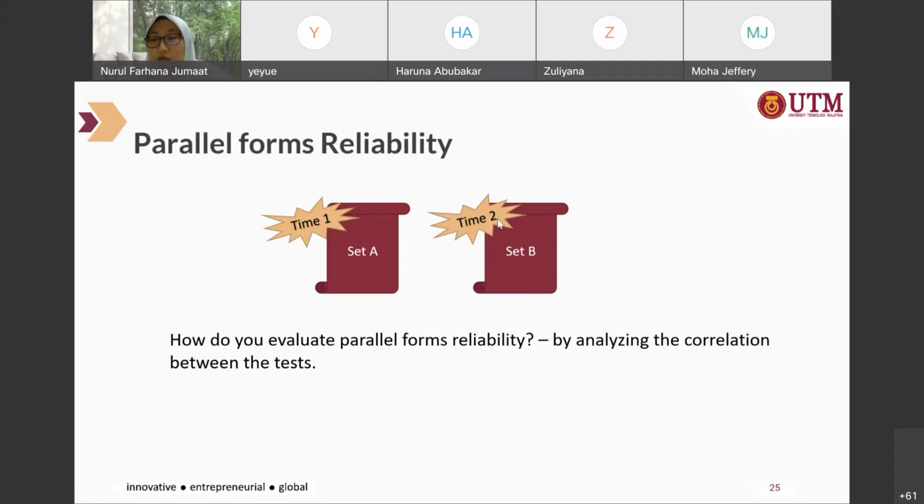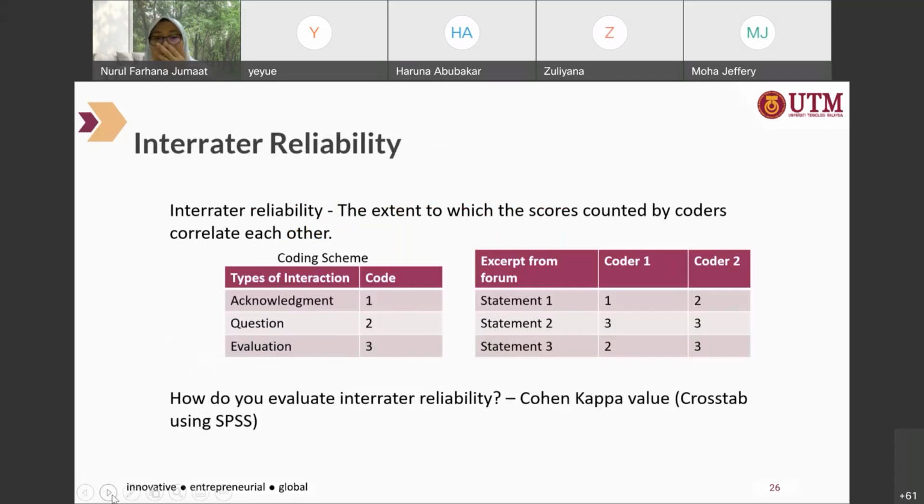What makes it different from test-retest reliability is that in parallel forms reliability, the questions are not the same, but they measure the same concept. They still measure students' ability in statistics, but the way you ask the students might be different. Set A is a different set of questions, set B is a different set of questions. So that's the difference. In the test-retest, you give the same set of questions. So that's the difference between test-retest and parallel forms reliability.